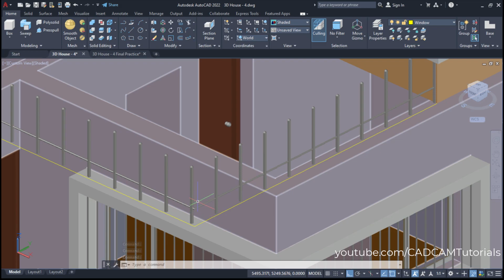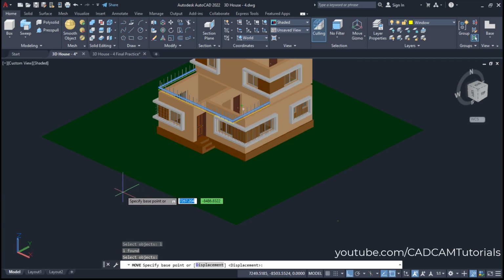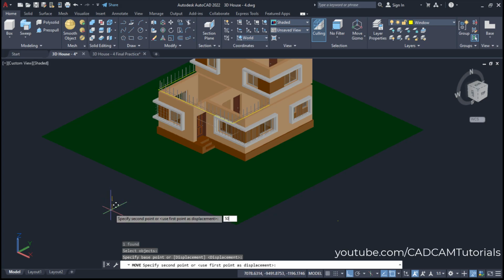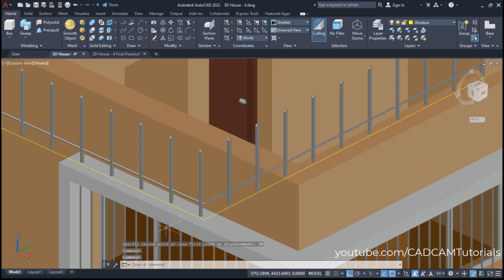Or we will take it somewhat below, so again M, enter. For last object you can use L, enter, enter, then specify base point. Always take this base point in empty space so that it will not create any problem. Take your cursor below, specify distance of 50, enter. So now it is looking good.